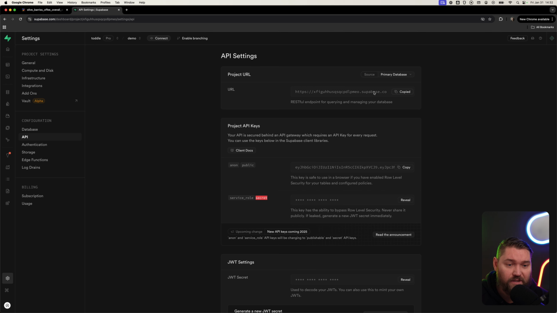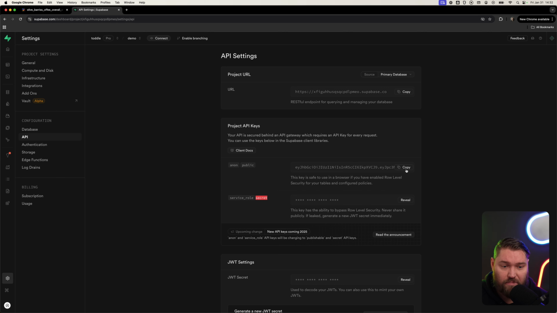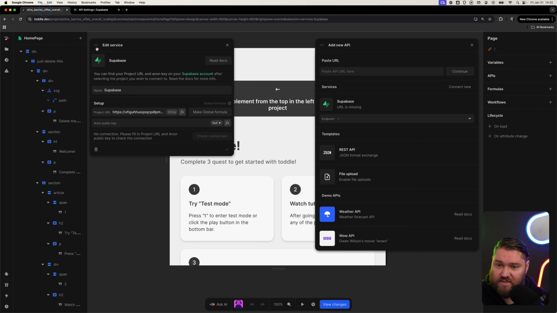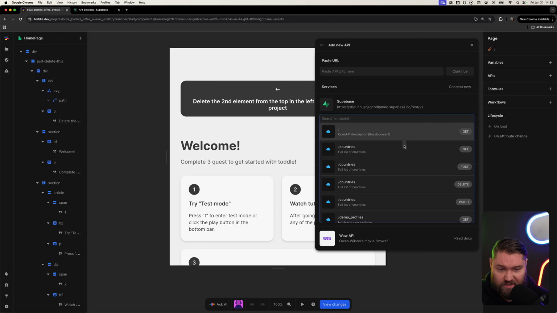And then I can copy the project URL, which is the first part we need for Toddle here. And I can copy my anon key, it's called. That's the second part, right? So now it's going to check that the connection is correct. I'm going to say OK. And now we have a Supabase service set up, and we can start browsing all the different endpoints from that.